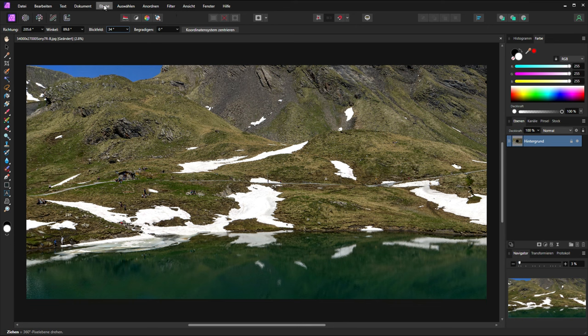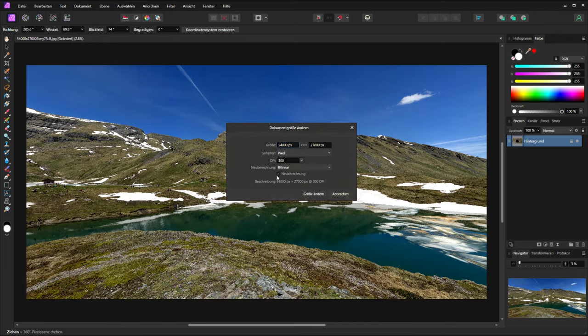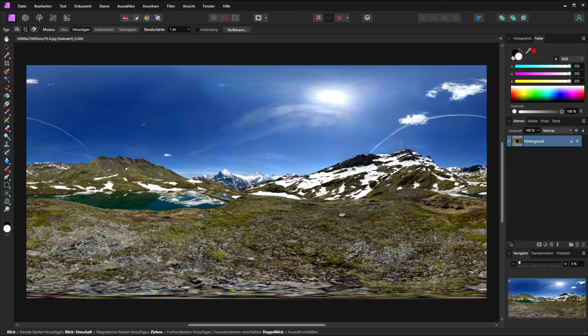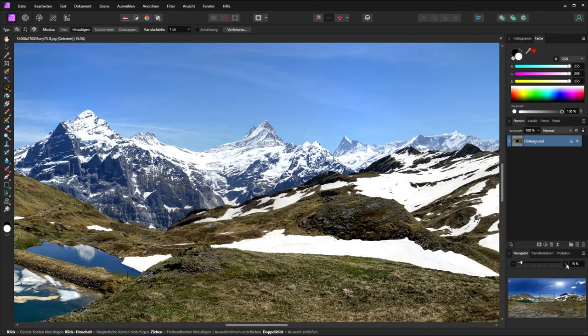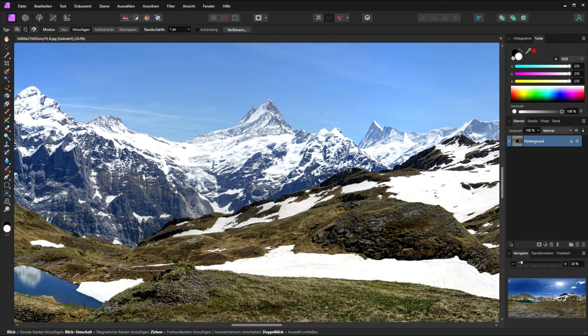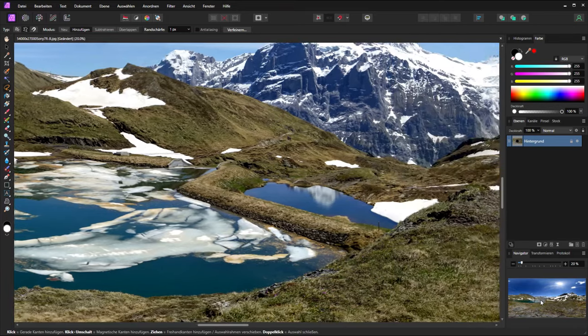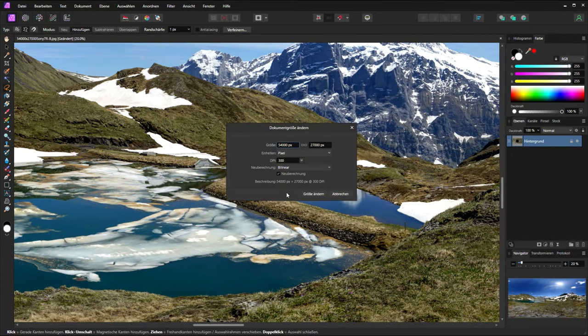At the end, we have to finish the live projection. Now we can save the image. We have to export it. You can see all these details. Document size 54,000.